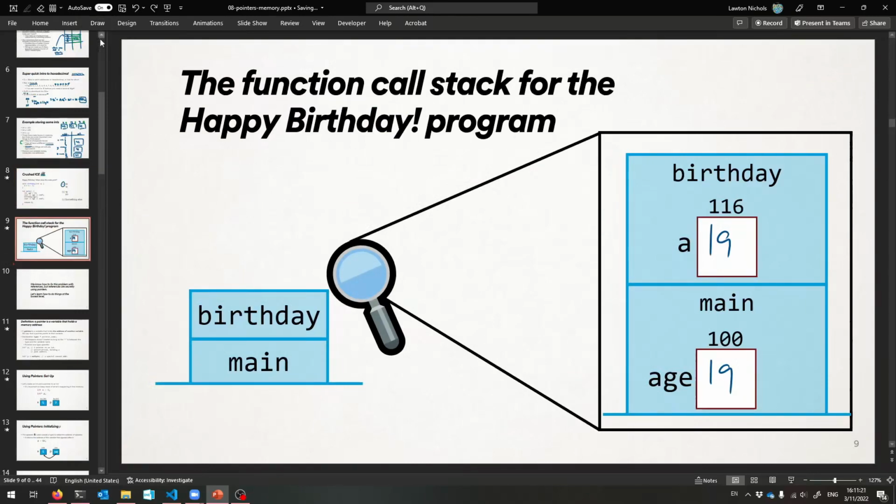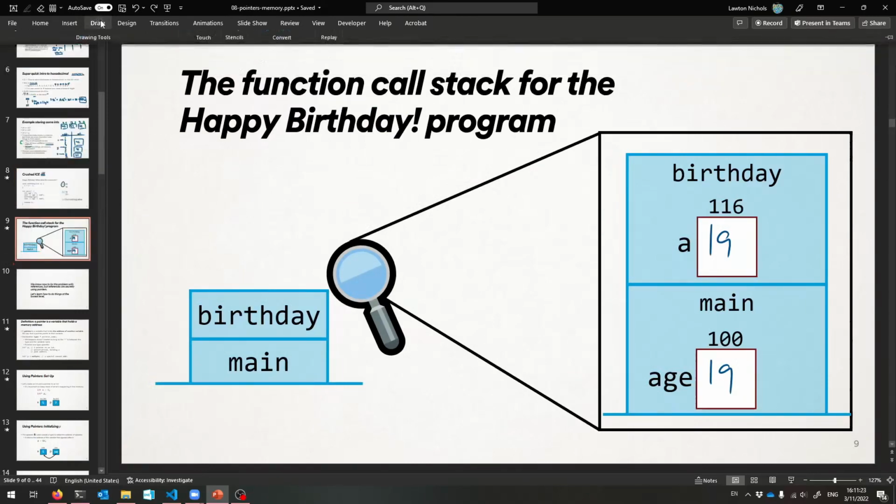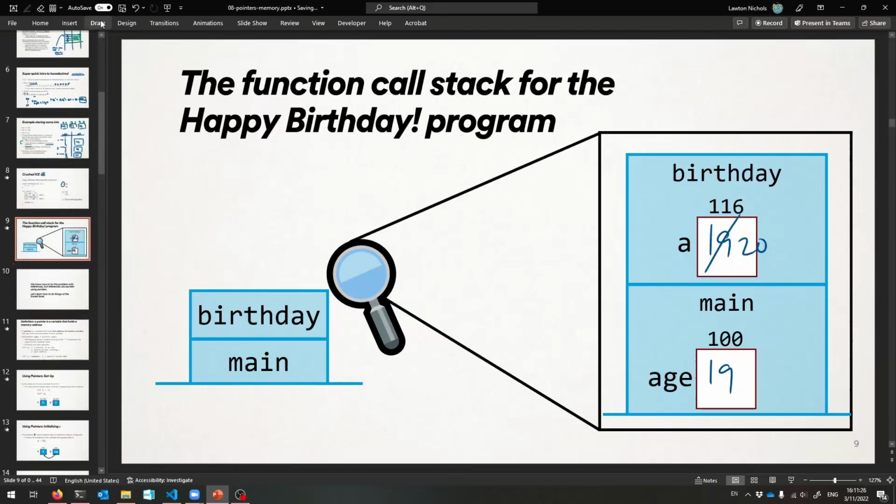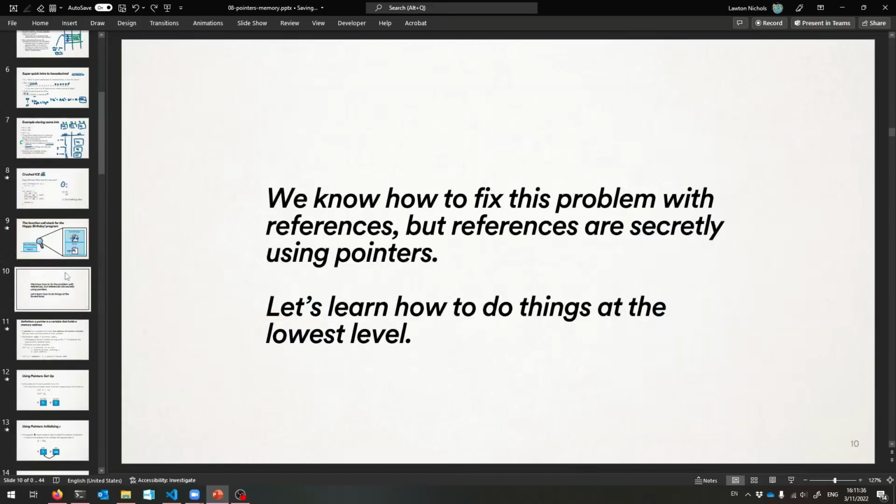I do not know why I cannot draw. There we go. That will change a to be 20, but that did nothing to the original age that we cared about changing, right? That is the story of why that's a problem. And now we're ready for this slide.